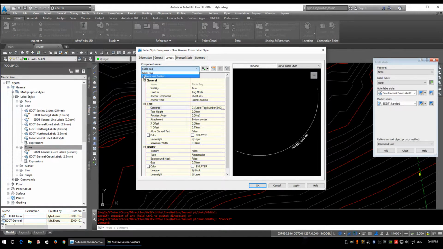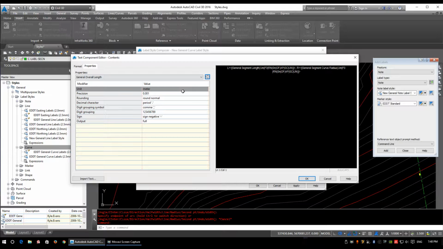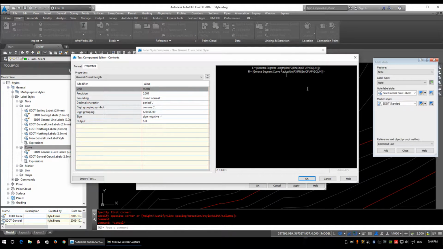Under the layout tab, again, not table tag, we're going to modify the distance and radius. So currently this label is showing L length, so the general segment length to 3 decimals, I'm okay with that. The radius to 3 decimals. But let's stack this in a stack of 3. So we have length, radius, and we're going to add delta in there. So to add delta in there, we're going to need to get the quick code for delta, which is /u plus 0394. Now nothing has actually popped up yet, but when we click OK, it will.